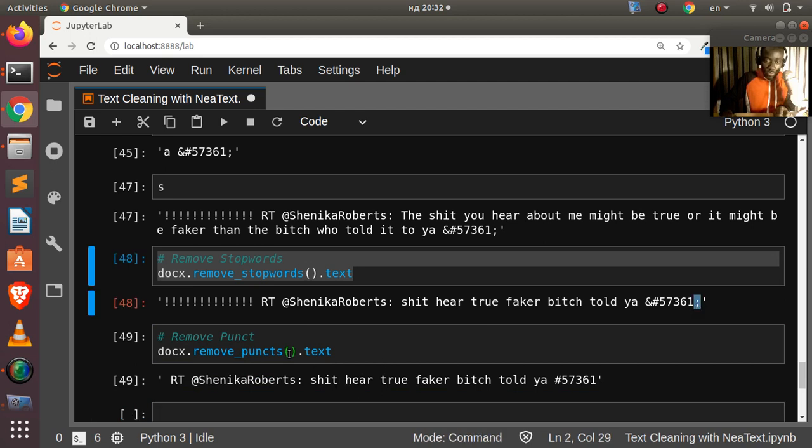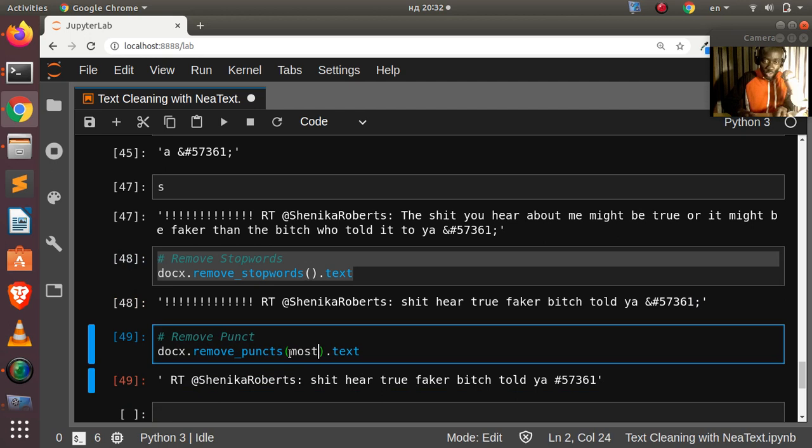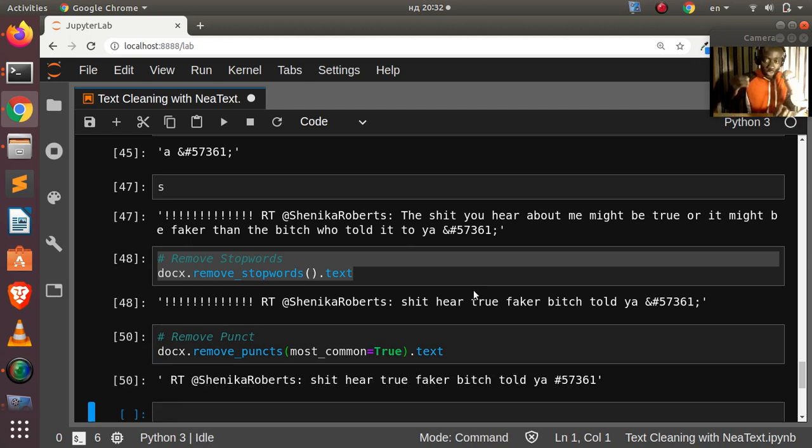You can also set the most common. So most_common is equal to True. This is going to remove the most common punctuations there. As you can see, it even took off this one. As you could see, there was this one here, but now it's taking them out perfectly. And it's taking out this one too.